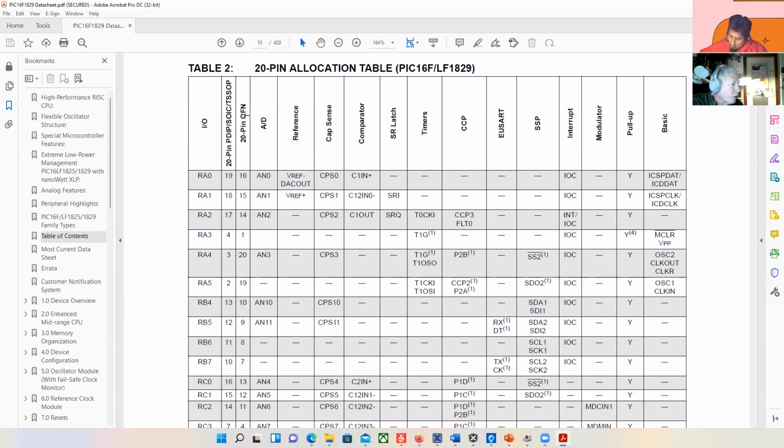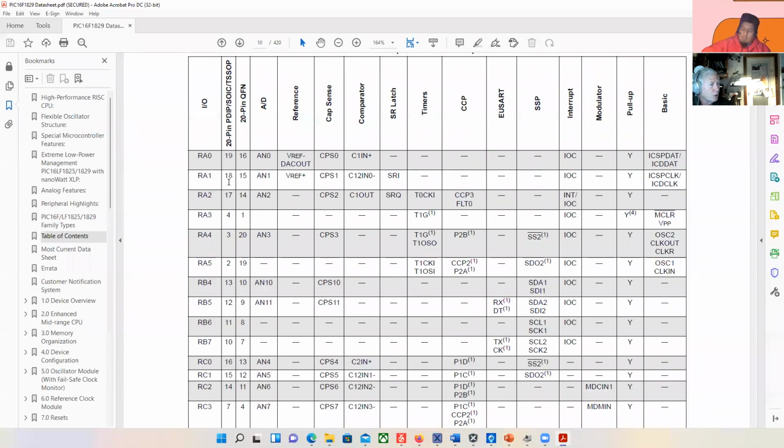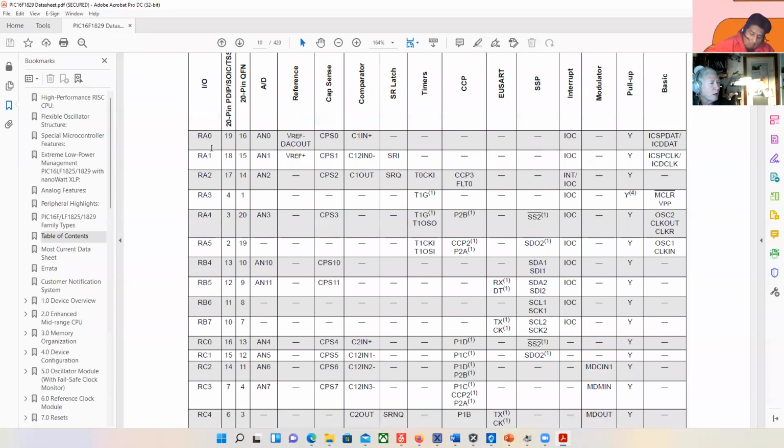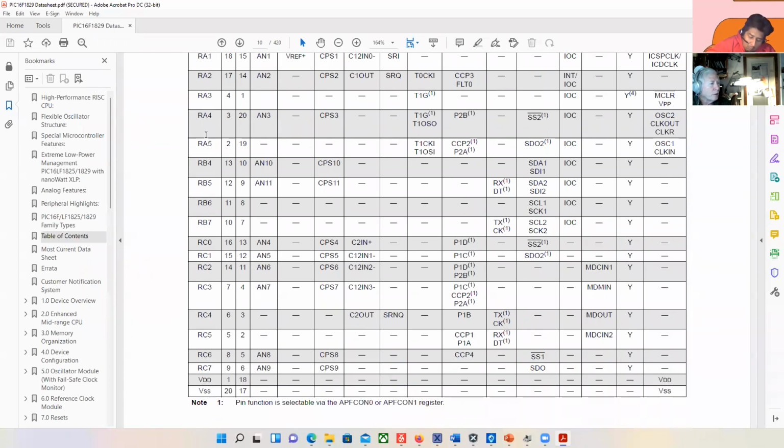There are a couple different packages here. This is the 20-pin PDIP, SOIC, and TSSOP, and this is the 20-pin QFN. The chip that's actually soldered on your board is an SOIC, so it's a 20-pin SOIC. So we use this column, the first column of numbers. The pins are actually labeled RA0, RA1, and so forth.